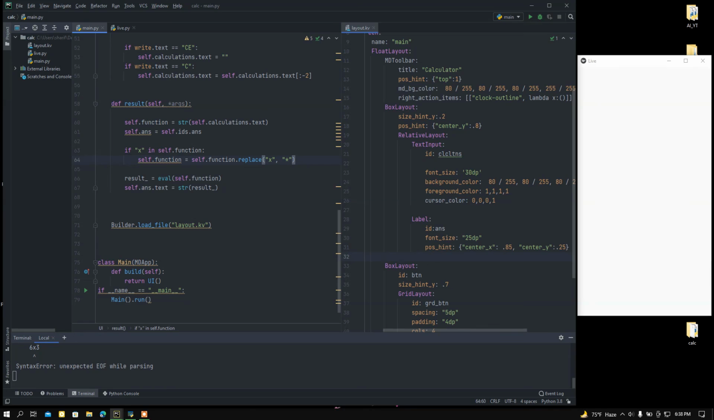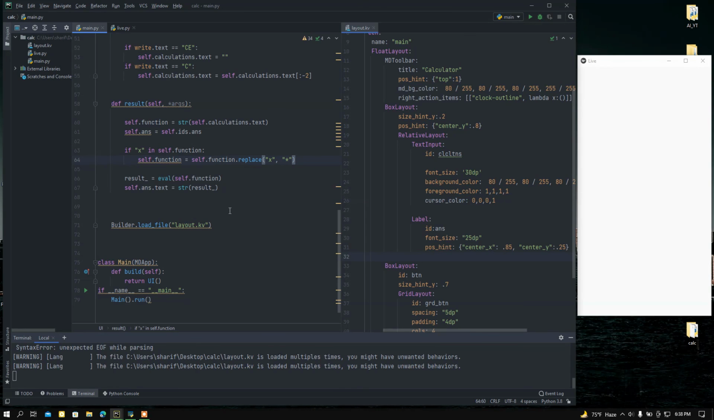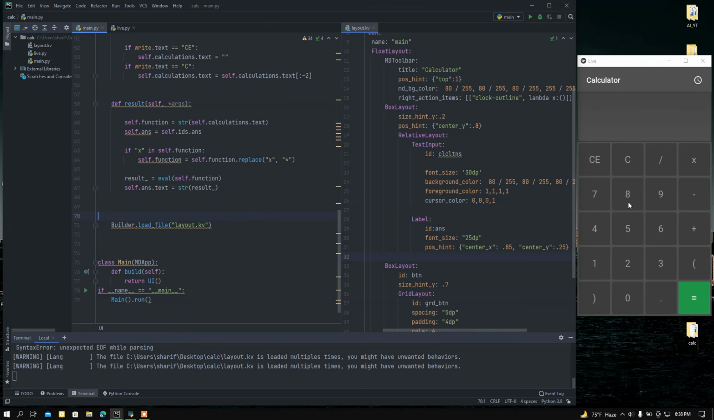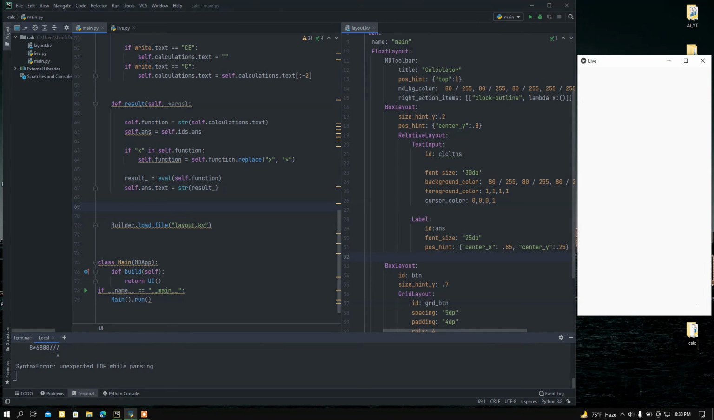Now if I save this file, and if I click 8 into 6, here we got 8 into 6 equal 48. So that's how we fixed it right here. If I make some error like 88, let's say I made some mathematical error, here we got syntax error, unexpected EOF, end of file while parsing.